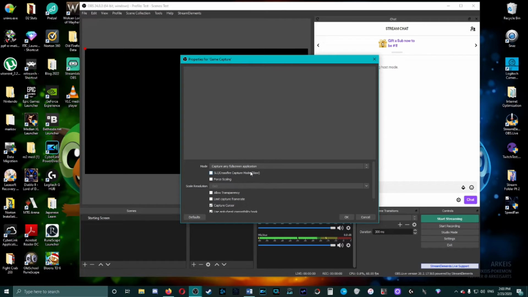This one pretty much will work most of the time with most full screen games, but you can also toggle it to capture a specific window, or if you want a hotkey and tap in and out of the game, you can do that as well. SLI crossfire capture method, I think this is mostly utilized in AMD cards. If you're having frame rate issues, this will help with some choppiness. Force scaling, again, I wouldn't bother with this. Your video setting pretty much already has a determined resolution, unless for some reason you want to scale it to a smaller resolution or whatever.